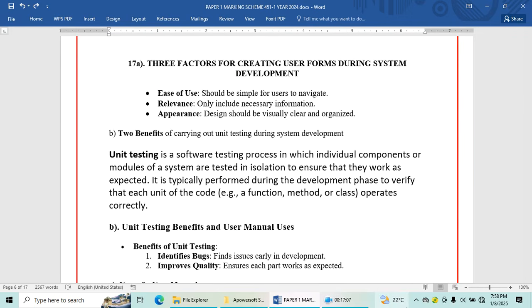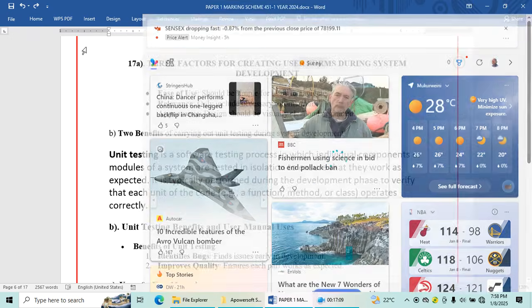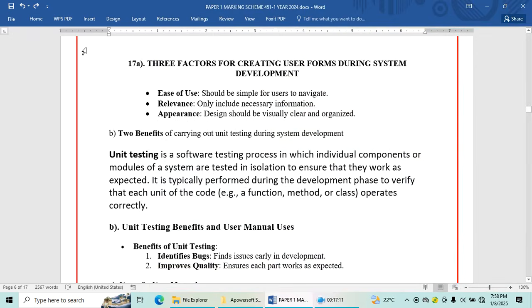Question number 17. You are supposed to name 3 factors for creating user forms using system development. Why do you think when you are creating a system, you must create forms? You know the forms, the GUIs or the UIs. So there is ease of use, it should be simple. That is the factors to consider when creating the forms.